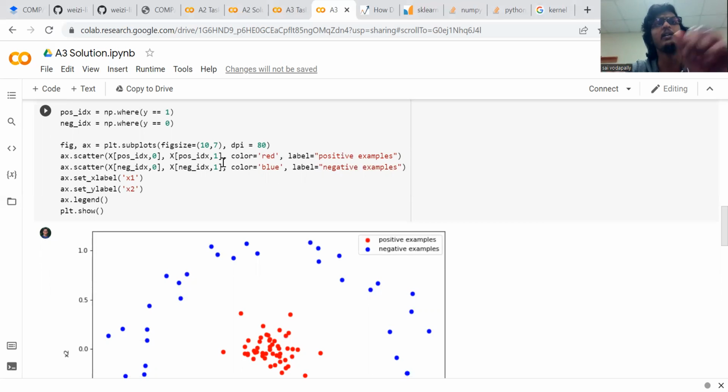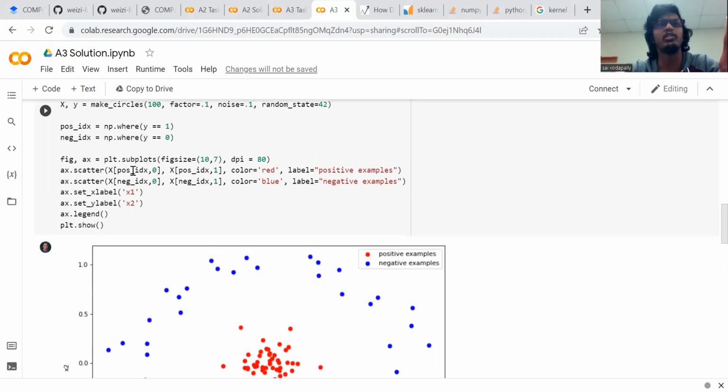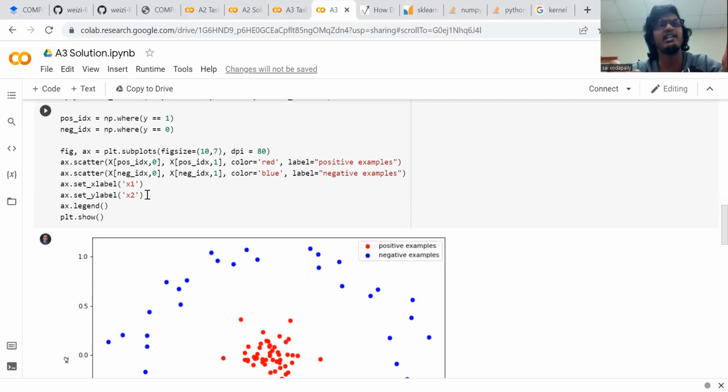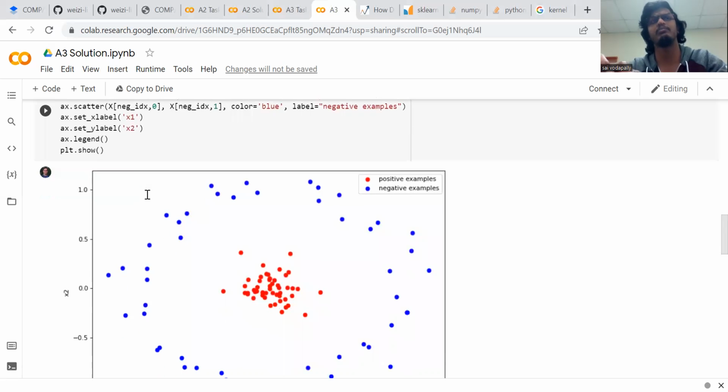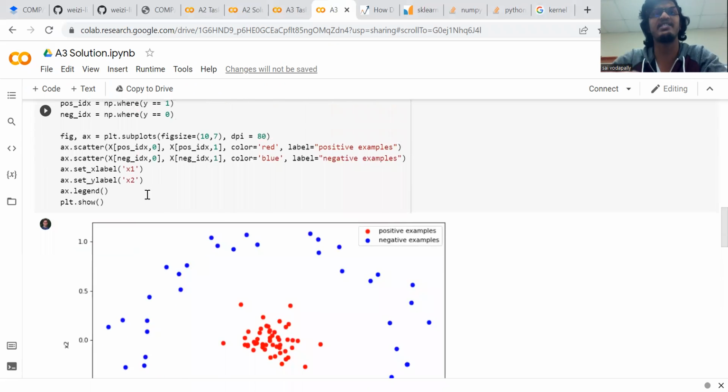Then we plot the positive indexes, setting the color as red and labeling it positive examples. We do the same for negative: the values in X for negative indices, we set the color as blue and call it negative examples. Then we label the x-axis as x1 and the y-axis as x2, and visualize the data.